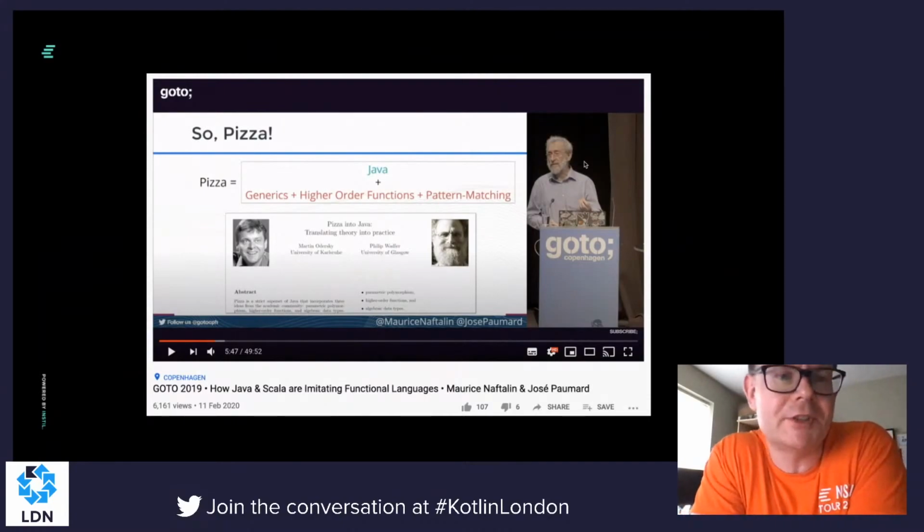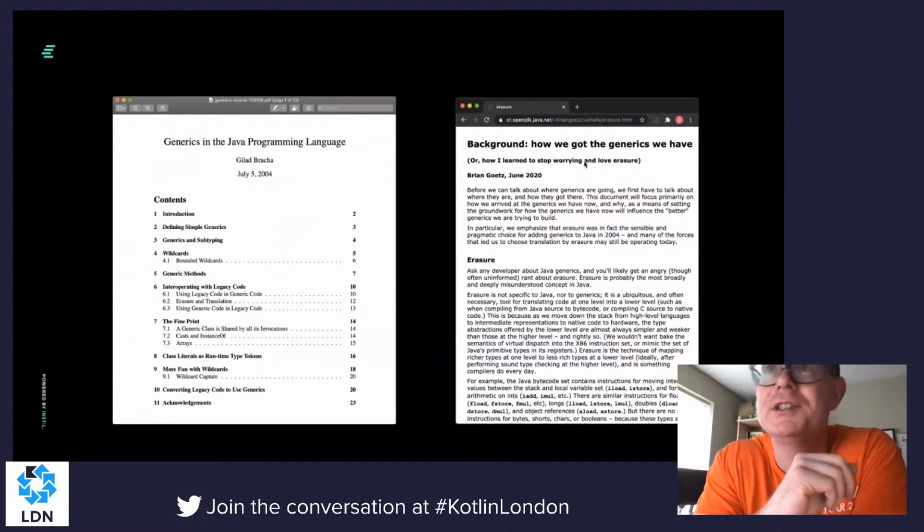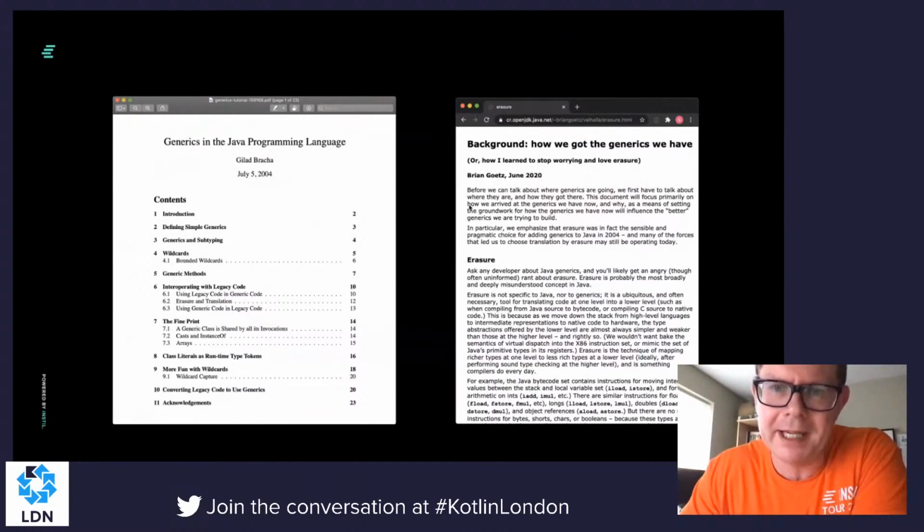And then just in terms of background reading, on the white paper side, I always recommend Generics in the Java Programming Language by Gilad Bracha. That came out in 2004, just before Java 1.5, just before they added generics to the language. Really good paper. And then another one by Brian Goetz from this month, so really, really good paper again discussing why they went the way they went with generics.